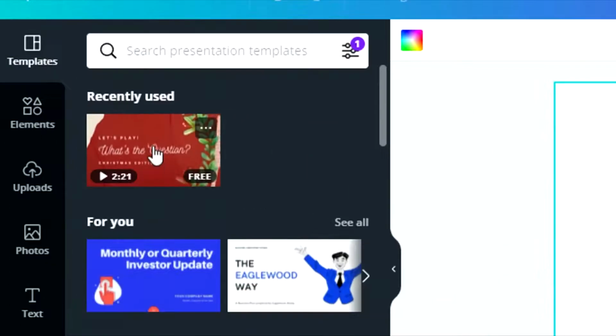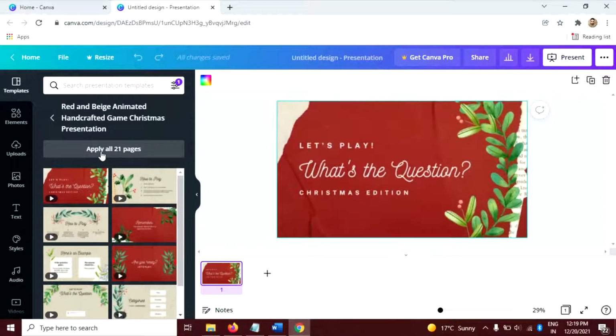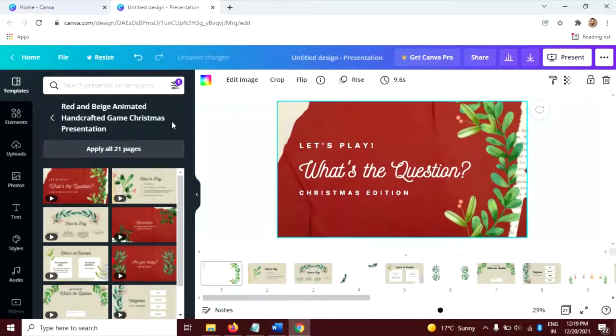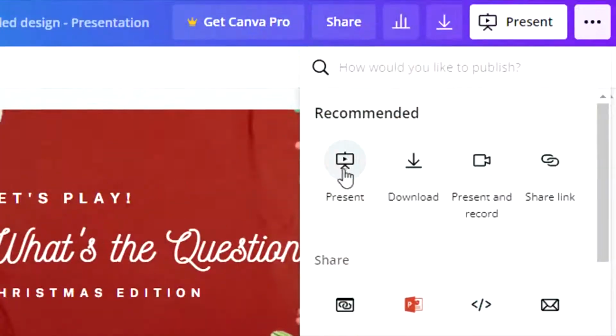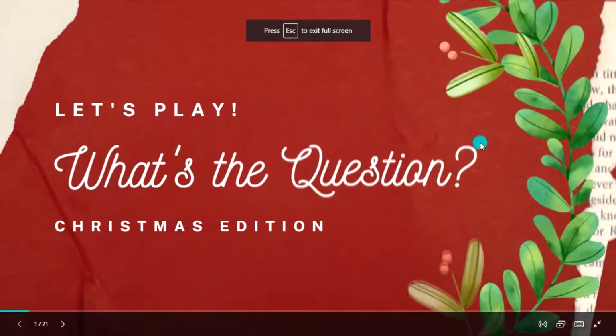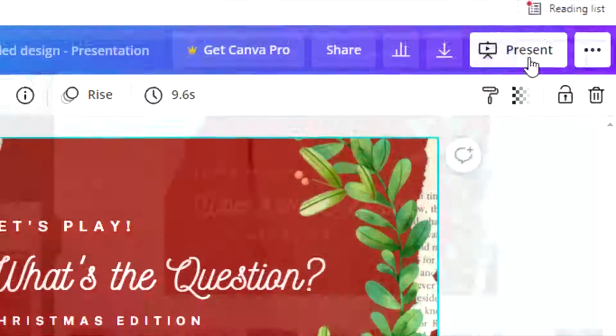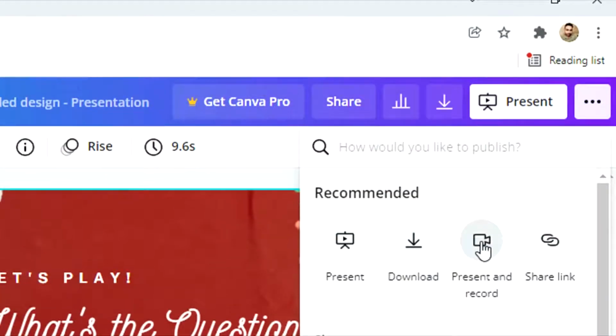Select any template you want. I'm going to select this, click on apply, 21 pages. All the 21 pages are applied here. Now click on these three dots here, and if you click on present option here, it will directly open the presentation mode like this. So I'm going to select here present and record button here, so you can record your presentation and send it to your audience later who were not able to attend your lecture or webinar.